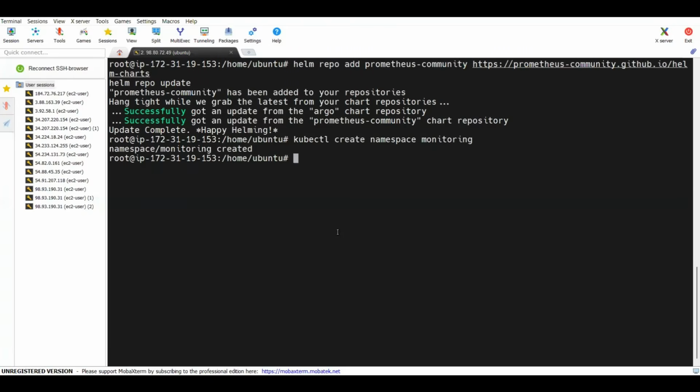So I'm installing Prometheus here in the namespace called monitoring. Once I install that, we should be able to see the monitoring namespace pods, whatever pods we are going to have in the monitoring namespace, all those pods will be showing up. So let Prometheus get installed. In this, you can see I'm installing the Prometheus stack.